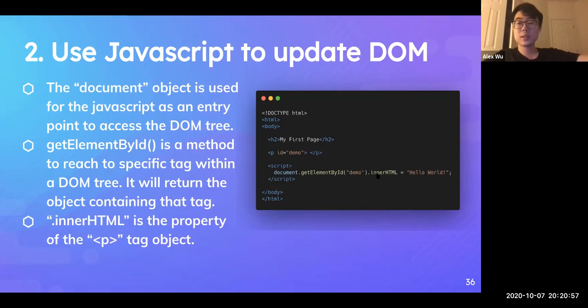After we use this method, we can capture the HTML element, and then we can use .innerHTML to change the inner HTML of this element. As you can see here, the P tag does not have anything within it, so there's no content within this paragraph. We can add Hello World to this paragraph by using .innerHTML to change the content within the paragraph. So this is essentially how we use JavaScript to update the DOM.